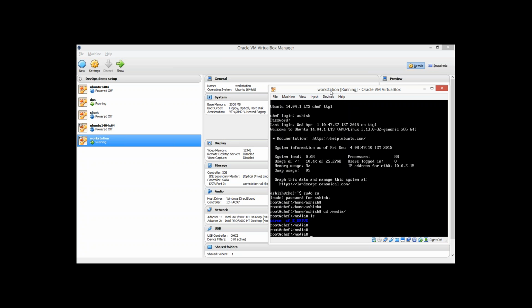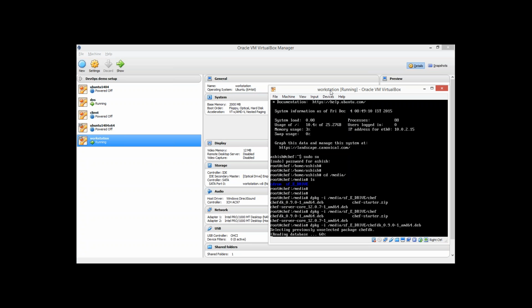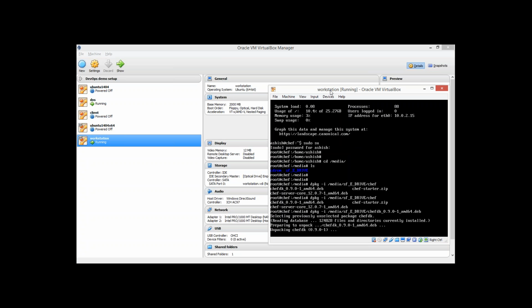To install Workstation or any of the Debian packages on Ubuntu systems, there is a command called dpkg that you would be running as root. -i for install, and install it using the Debian package, which is kept at the SFE drive, chefdk, and your Debian package name. Hit enter. It should install Chef Development Kit for you.